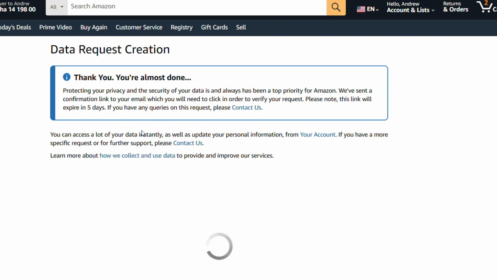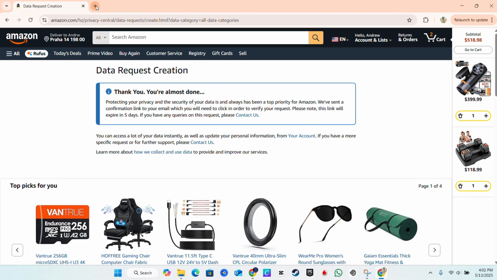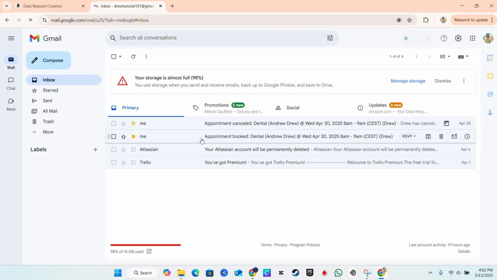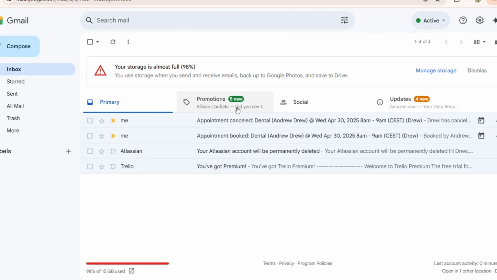Now this is going to contain a file. As they said, thank you, you're almost done. They've basically sent you a confirmation link, and this is to protect your data. So you want to go to your email, guys, and once you open up your email, you should find a link from Amazon. So if you're not seeing it here, check on the different categories.